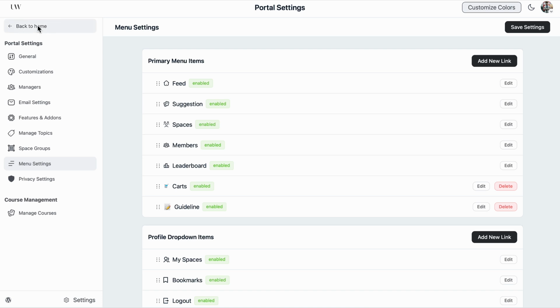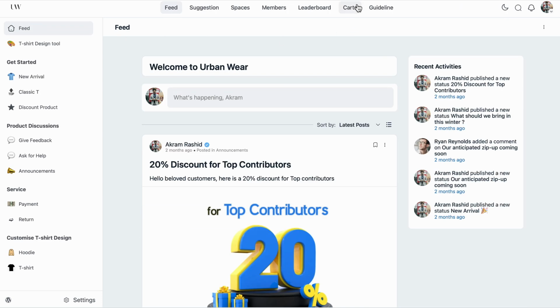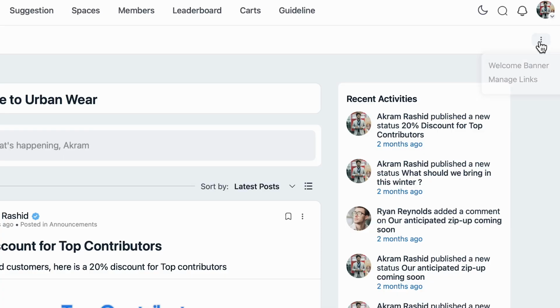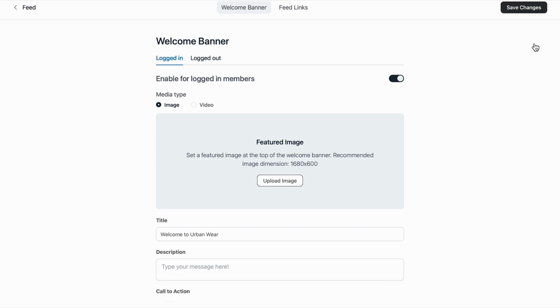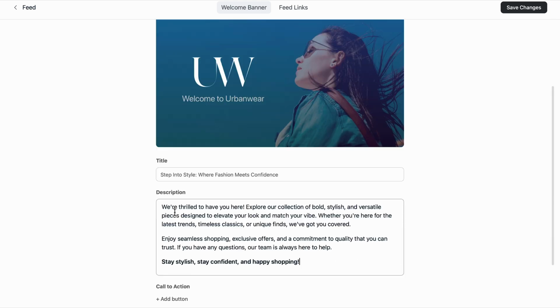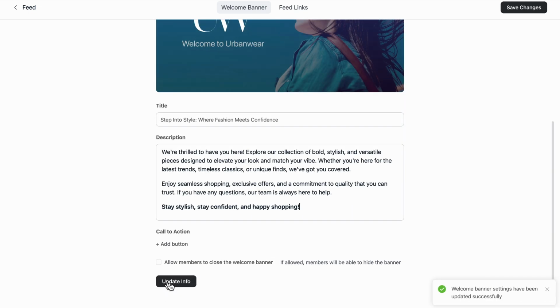Back to the feed and let's see what we have done so far. This looks amazing, isn't it? Still, there's something missing. What about adding a welcome banner to make our members feel welcomed? Just head to the welcome banner from here. I can set welcome messages for both logged in and logged out users. Let's give a title. Then I will set relevant images or videos and customize my message in the description.